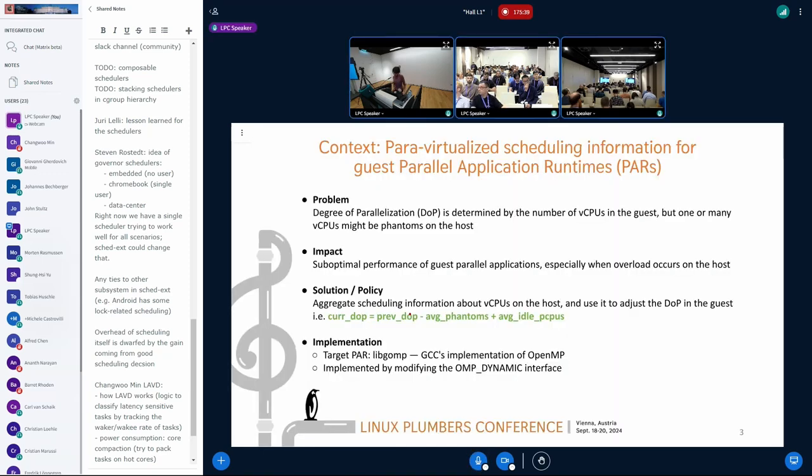And so of course this is problematic because most of the applications achieve parallelization using some kind of parallel application runtime libraries, and these libraries make decisions based on how many CPUs you have available on your machine. And they don't consider the fact that you might be running inside a virtual machine and not all of your vCPUs are actually able to run. Some of your vCPUs could be phantoms. And the impact is that you don't necessarily get optimal performance for your parallel application.